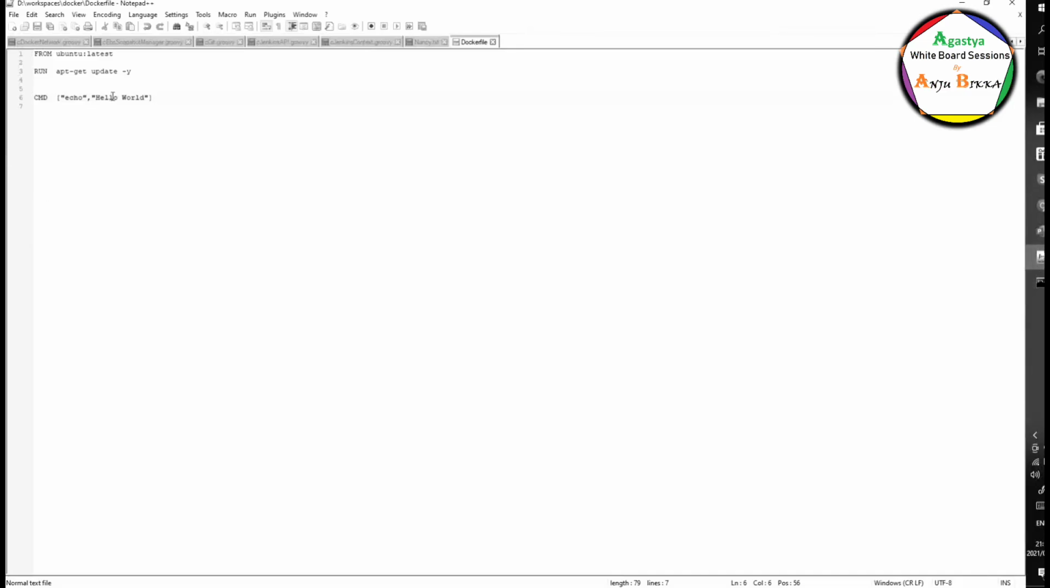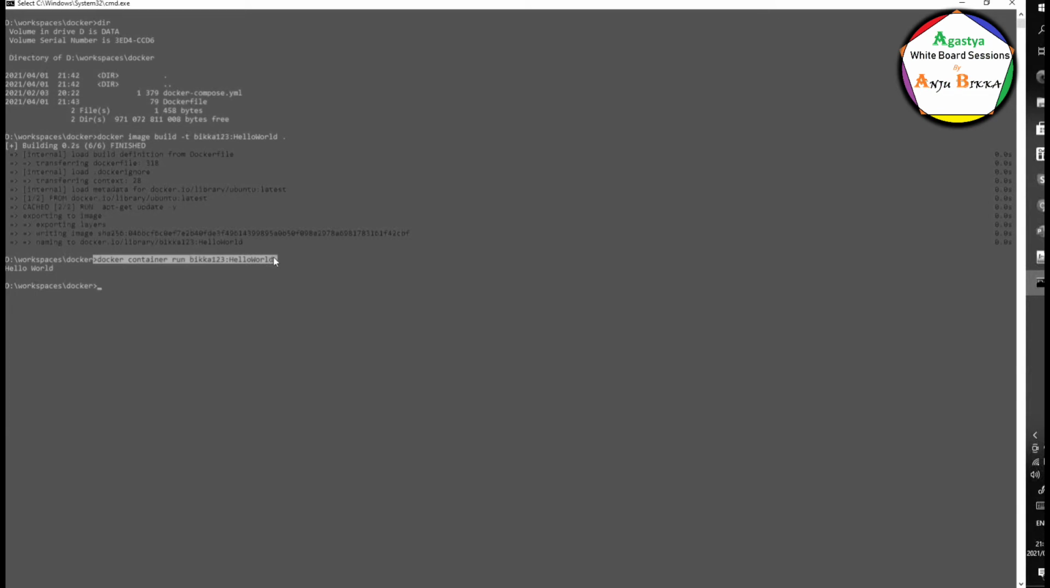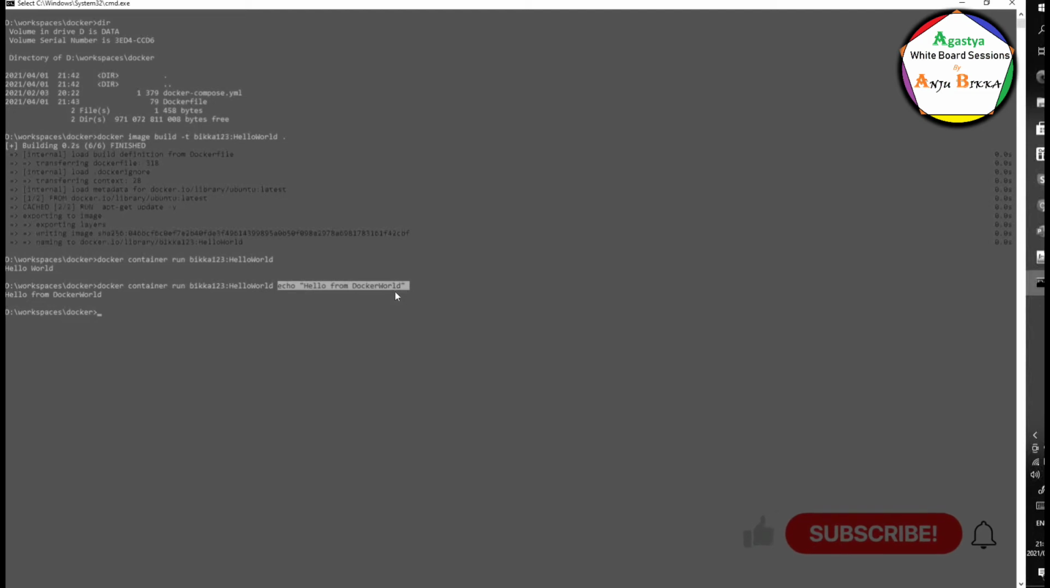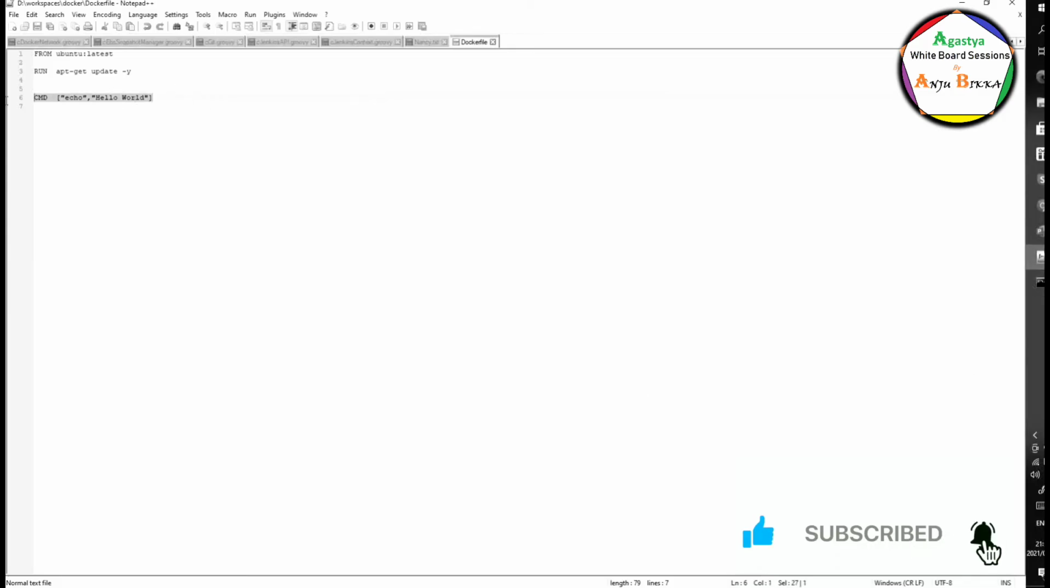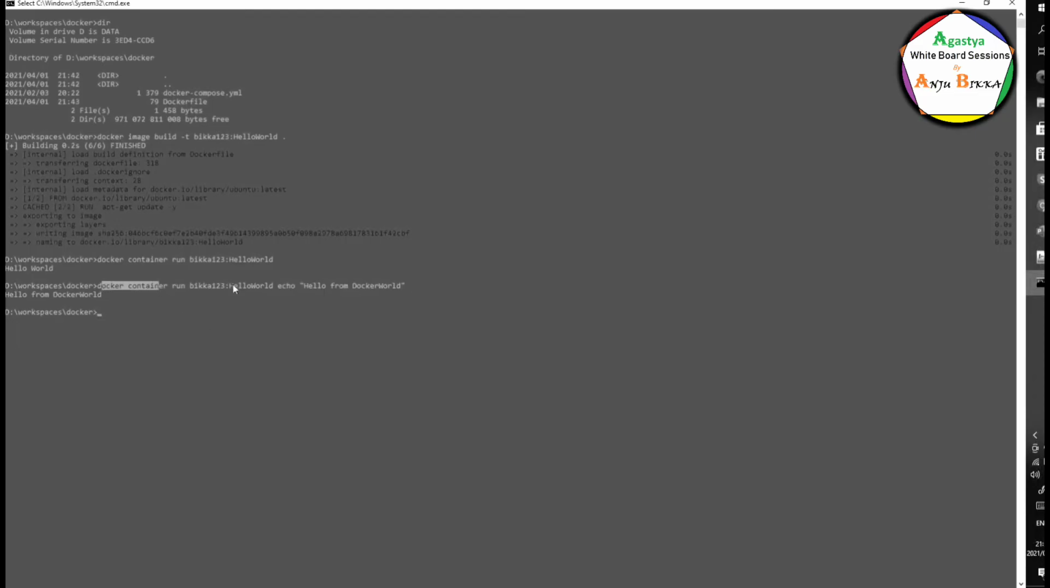So if we go here, the command we specified is CMD echo hello world. Now, when running the container, if we don't specify a command, it picks the default command specified in the Dockerfile. If we specify a command during running a container, like echo hello from Docker world, and we run it here, then see here, the command specified here takes priority. Means the command specified in the Dockerfile is ignored, and the command specified during the container run takes priority. So this is what we discussed in our theory sessions. If we specify a command during running a container, then the one specified in the Dockerfile is automatically ignored.